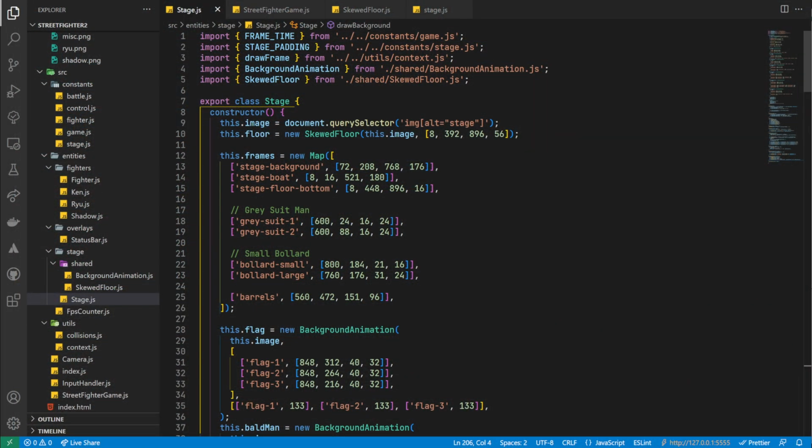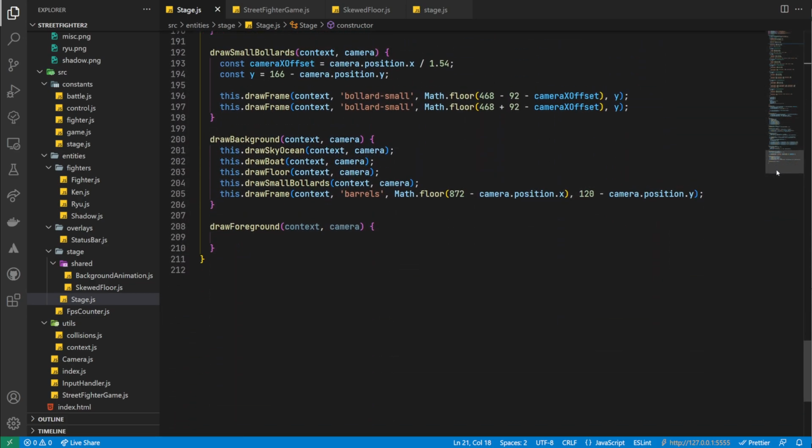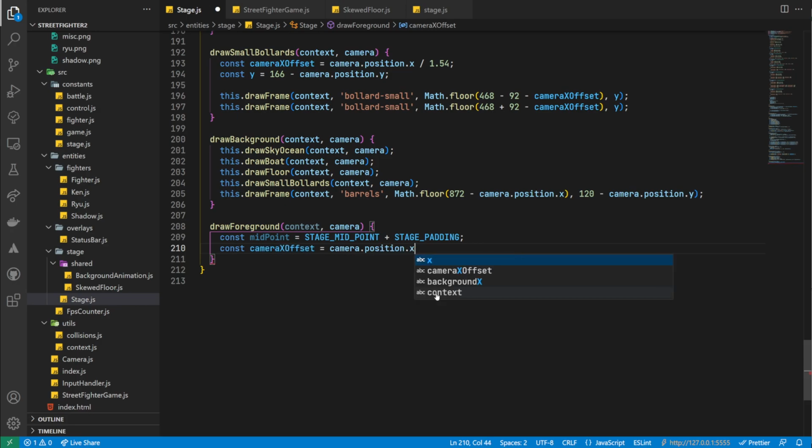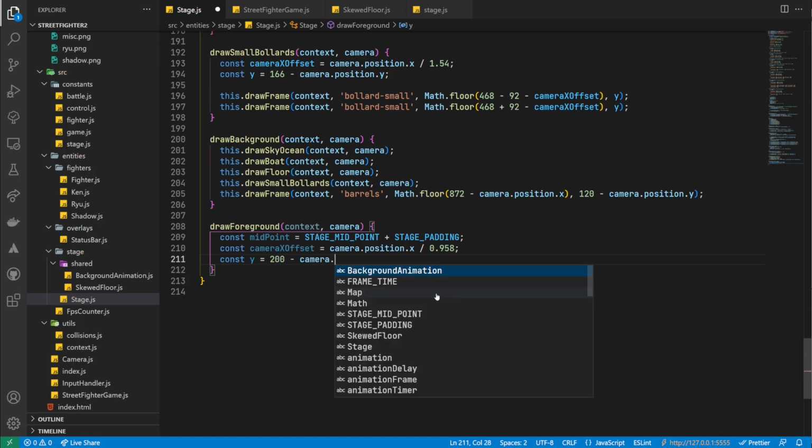So back in the stage class's constructor, we've already got the frame data for the large bollard, so we can go ahead and add the draw frame calls to the draw foreground function. But before we do, we'll first set up some temporary variables like we did in the draw small bollards function earlier, as we'll again be drawing multiple bollards here. We'll start with the midpoint variable, which uses the stage midpoint and the stage padding constant values to get the middle of the stage. Then, just like before, we'll get the adjusted camera's X and Y positions using an X speed modifier of 0.958 and a Y position of 200.